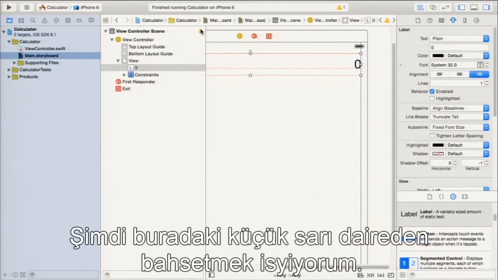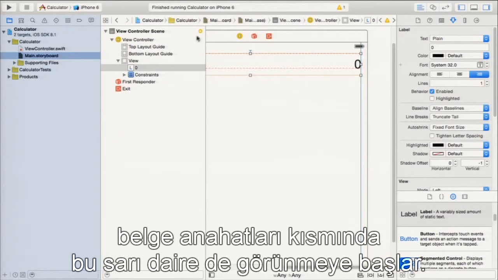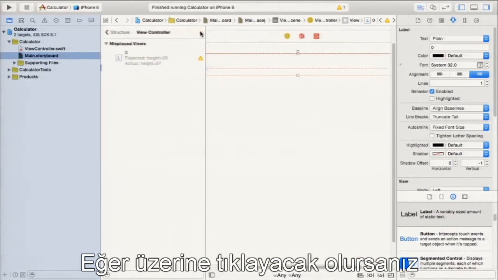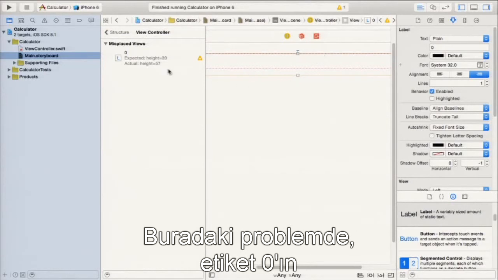But what I really want you to focus on is this little yellow circle up here. Okay, anytime you got yellow and orange problems with this auto layout business, you're going to get this little yellow circle appearing in your document outline. And if you click it, it'll slide in a list of all the problems. And so here, I'll highlight over this. This is where all the orange and yellow is.